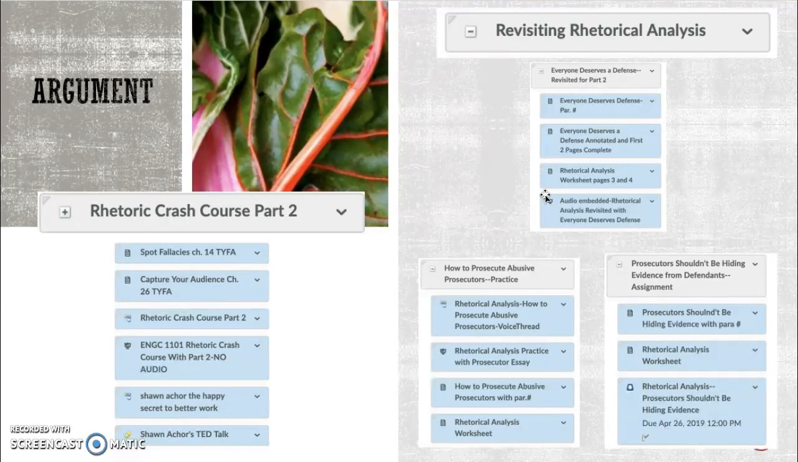And then I'm going to take you through the last 2 pages with that text, since you're already familiar with it. It is a video, it is a presentation. You can take notes, so you'll be able to see what's going on. It's a lecture. Then after you're done with Everyone Deserves a Defense, you're going to go to How to Prosecute Abusive Prosecutors, and this is a voice thread.